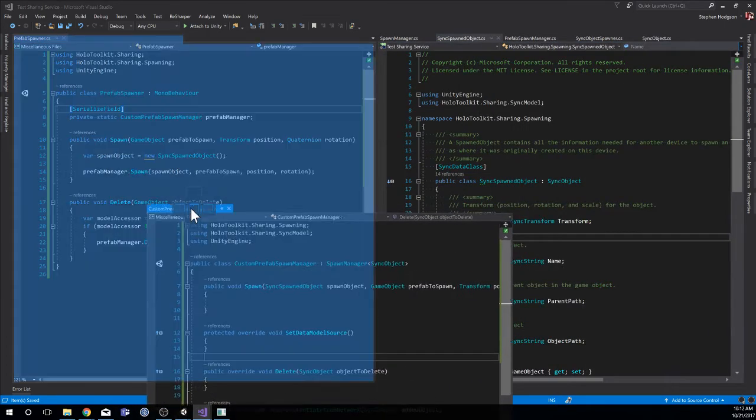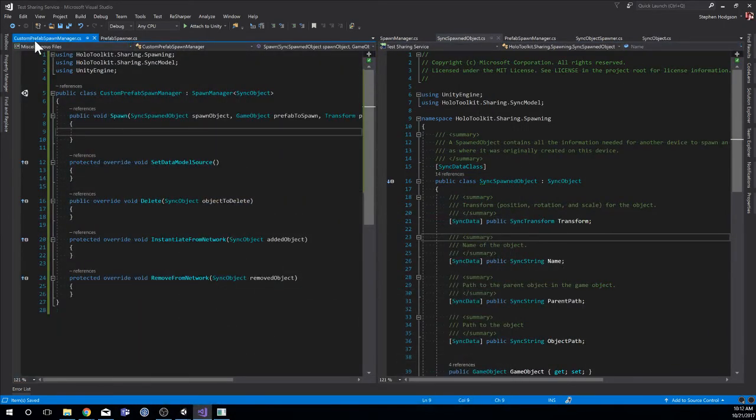Now I'm going to move over, and we're going to get a little bit more into this custom prefab spawn manager. This is where a lot of the logic is going to be going down, and this is probably the more important class for doing a lot of the spawning and handling those networked objects. We want to do everything in this class essentially, and we want to ferry a lot of that over. So let's take a look at theirs.